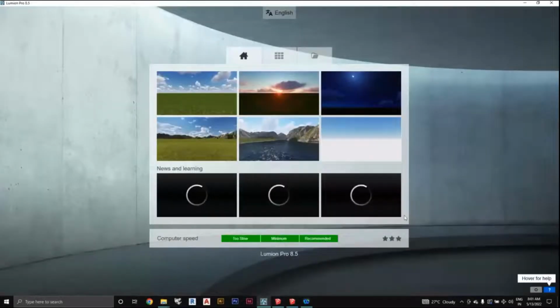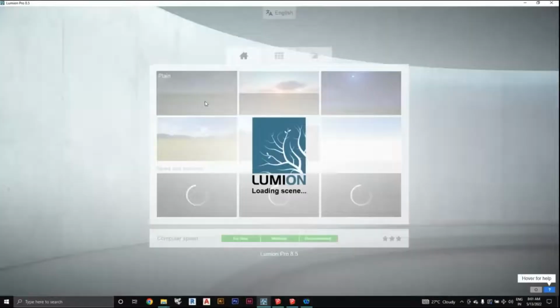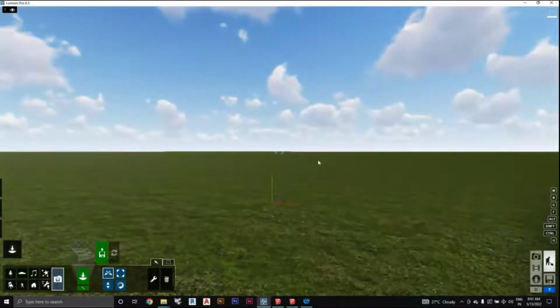Once you enter Lumion, this is the interface which comes up. You can select whichever place where you need to place the object, or you can also design it in Lumion as well, the place that you want, like if it is surrounded by forest or mountains. Now I'm just taking the plane for showing how to do it.